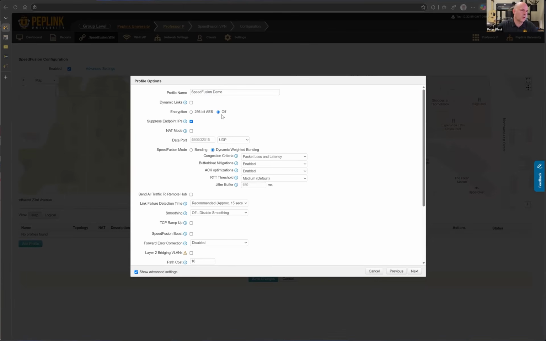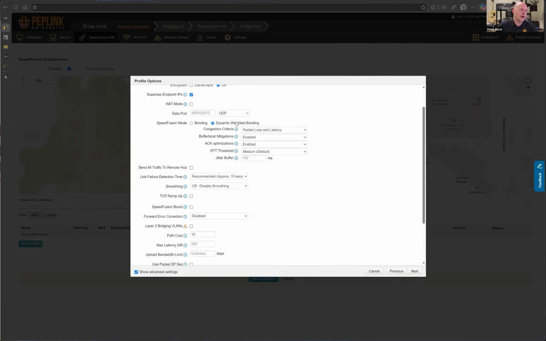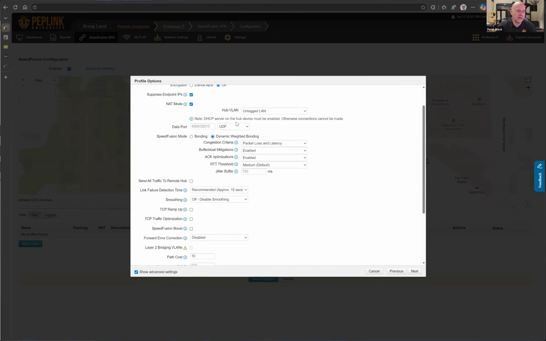Okay, so you can turn off or on SpeedFusion or encryption based on your application needs. NAT mode. NAT mode is really interesting, and be careful with it if you don't know what that is. NAT mode basically allows you to either have conflicting IP addresses on your peers or allows you to bring a peer into your network. And I've had two use cases with this.